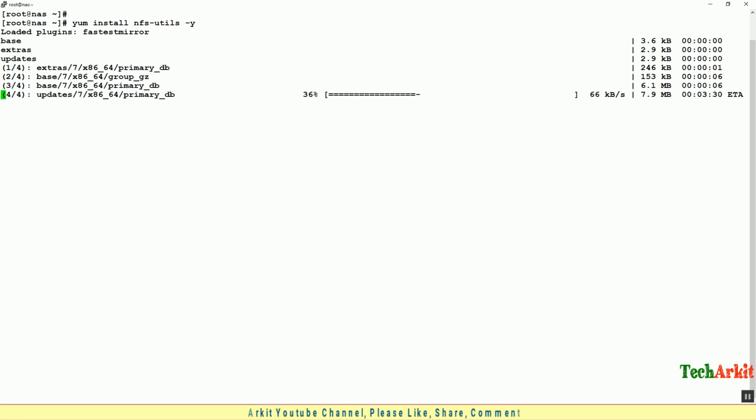So let's see. I'm going to install the NFS utilities on this box, and it takes a little time. Based on your internet connectivity, it might be faster, it might be slower. Okay, you can see that. It takes maybe 40 kbps on this virtual machine, so it's crazy. Let's see how much time it takes to install these packages.